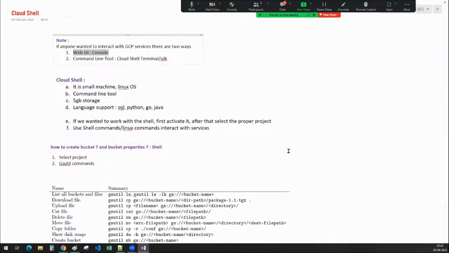So what we will do? Whenever I interact with any of the services, there are two ways I will tell you. For example, today I am working on Google Cloud Storage. I will tell you how to create a bucket from the console. I will also tell you how to interact with Google Cloud Storage from the Cloud Shell. Two ways we will see.